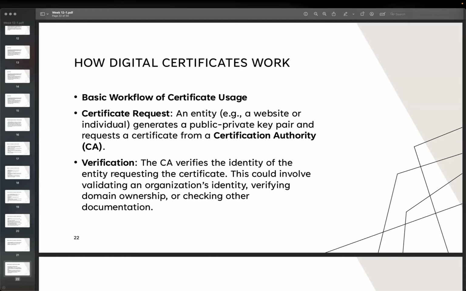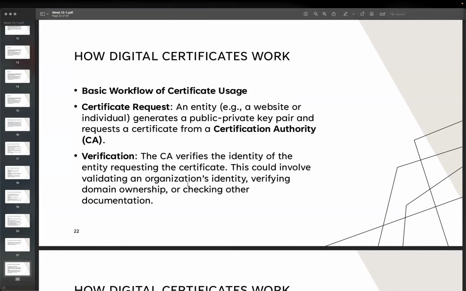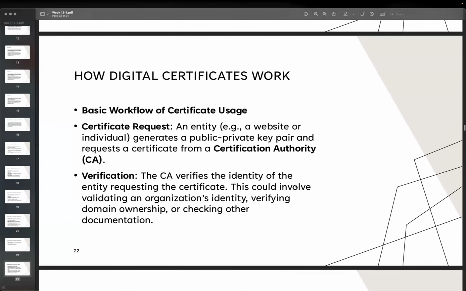Because later, we need to know who you are. That can involve validation of organization identity, and maybe they will also try to verify the domain ownership, checking other documents. Of course, if you are using Let's Encrypt, for example when building a website, that one is much more simple. That one is showing this is your website, you own this domain, and that's it. It's much more simple.